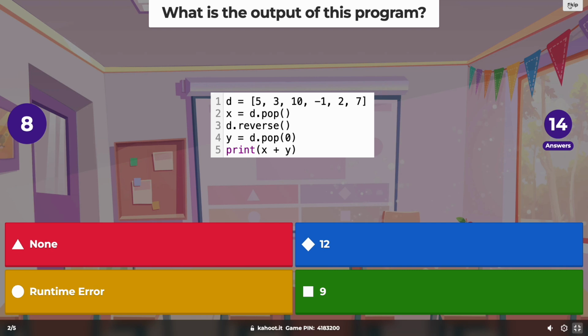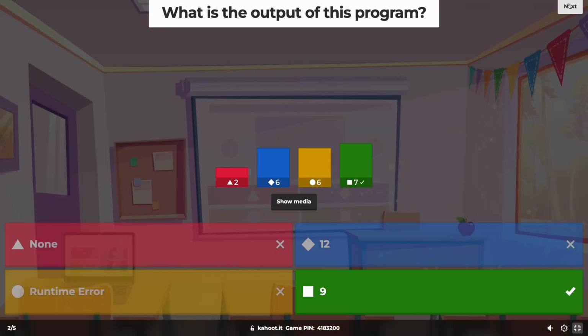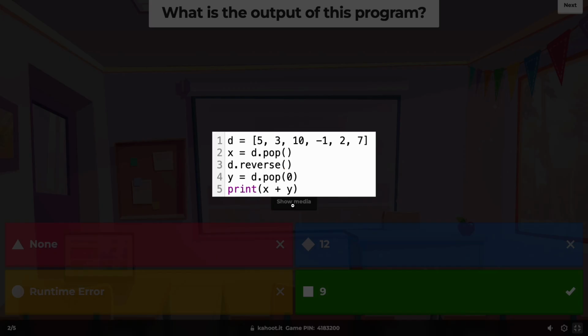Oh, it's going to be a lot of answers coming in the last second, I think. Which means they're mostly guesses. Oh, okay, good. More people got it correct than incorrect, although there seemed like there was a bit of guessing.